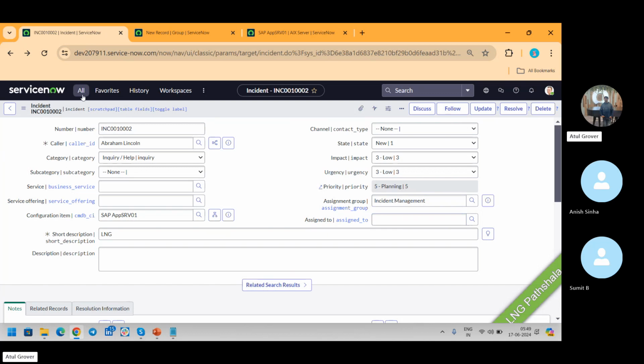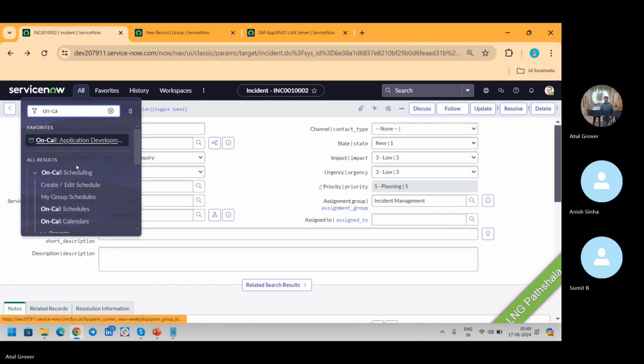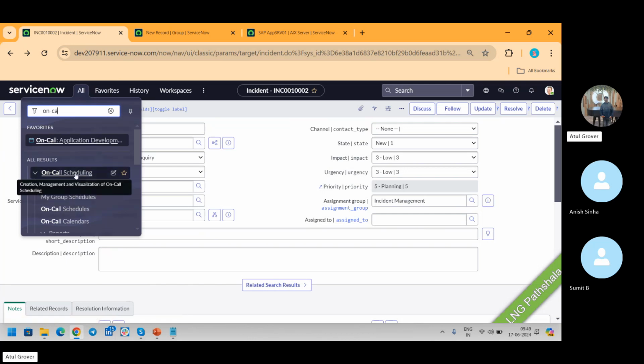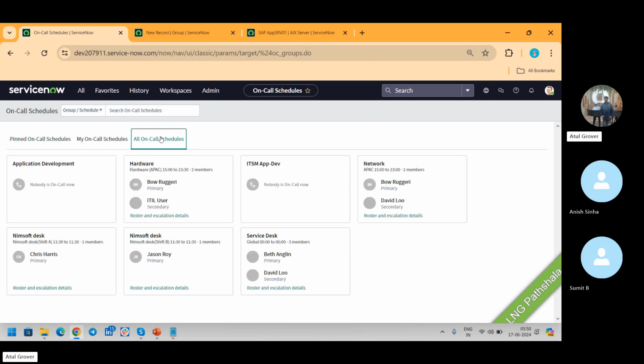So ServiceNow provides a concept called on-call scheduling. It is a very wide term. We can go and see on-call schedules. First, we have to configure how many schedules there are: weekend schedule, night schedule, midnight schedule, maybe core hour schedules. We can create different kinds of schedules: for the network team, the hardware team, database team, server team.